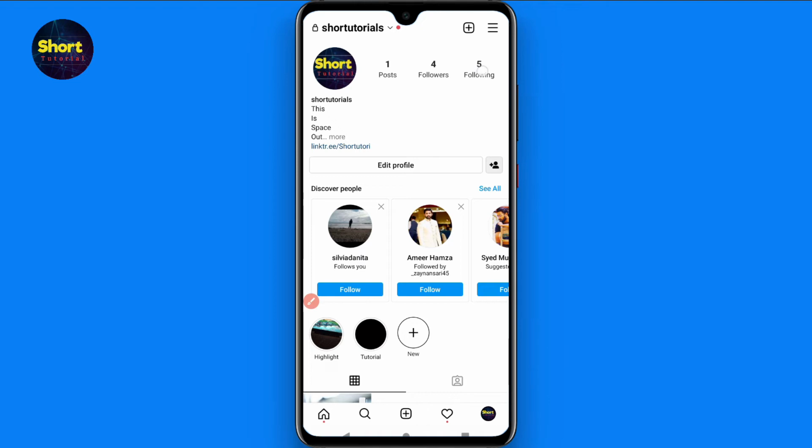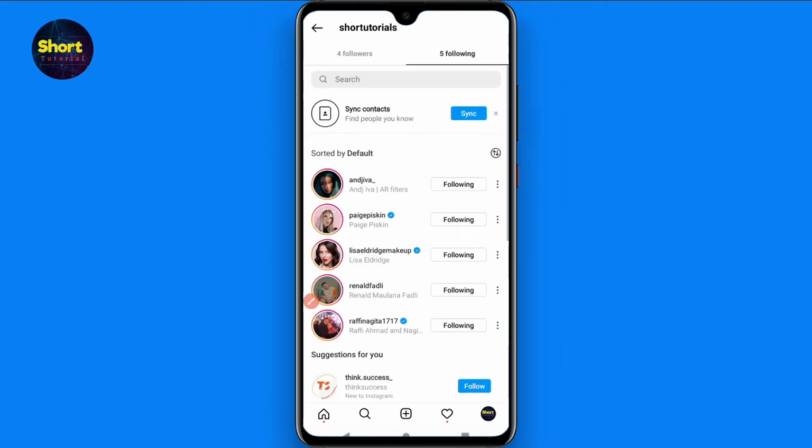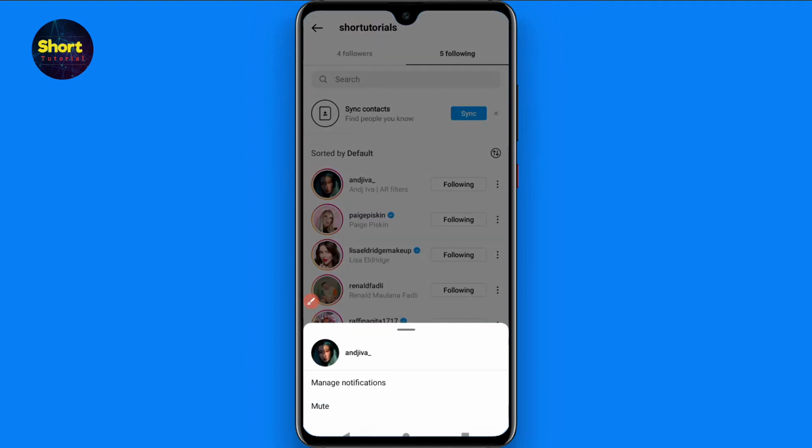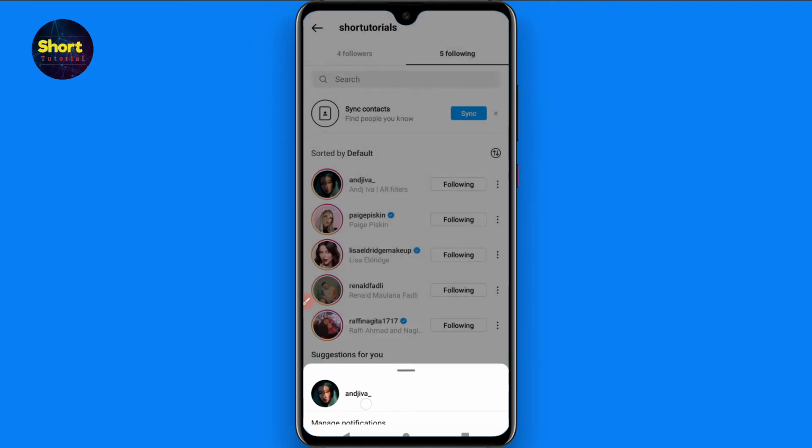Once you do it, you will see your whole following list, and next to each person you will see following, and here you will see a three dot icon. So you have to click on the three dot icon and here you will see two options, manage notification and mute. So you just have to click on mute.